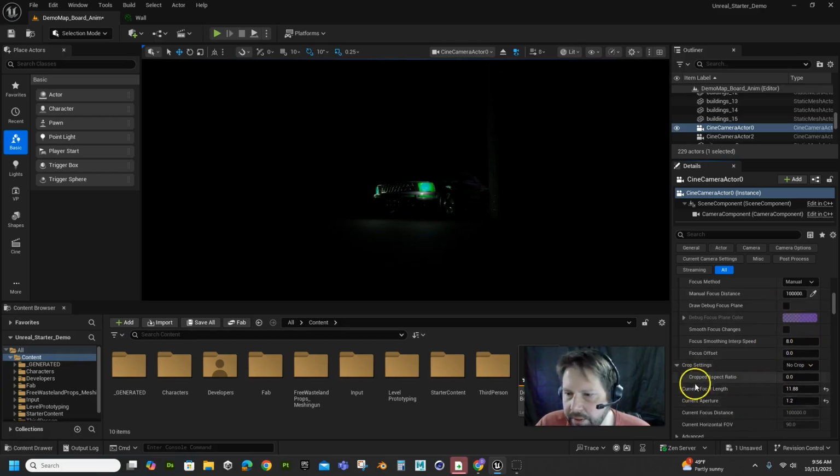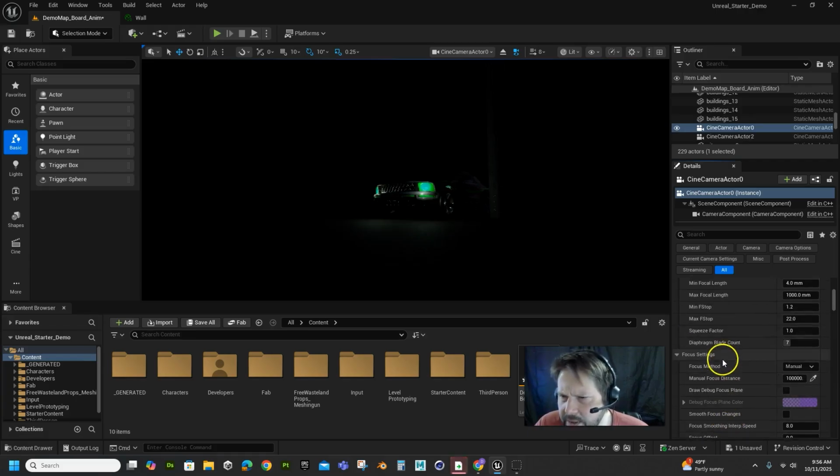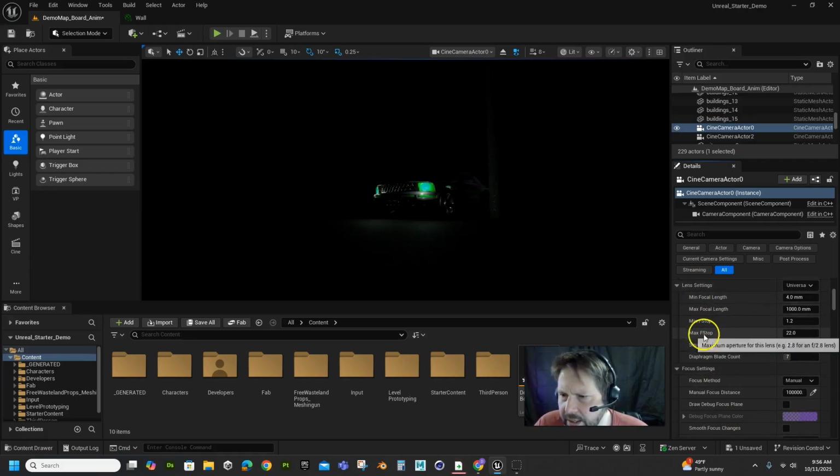So what I want to do here is go into my lens settings, and right here it says max f-stop and min f-stop. See, it says 1.2. That's as low as it'll go. I don't need it to go higher, so I don't need to really change my max f-stop. 22 is pretty big there. But what I want to do is type in 0.1 for the minimum f-stop.